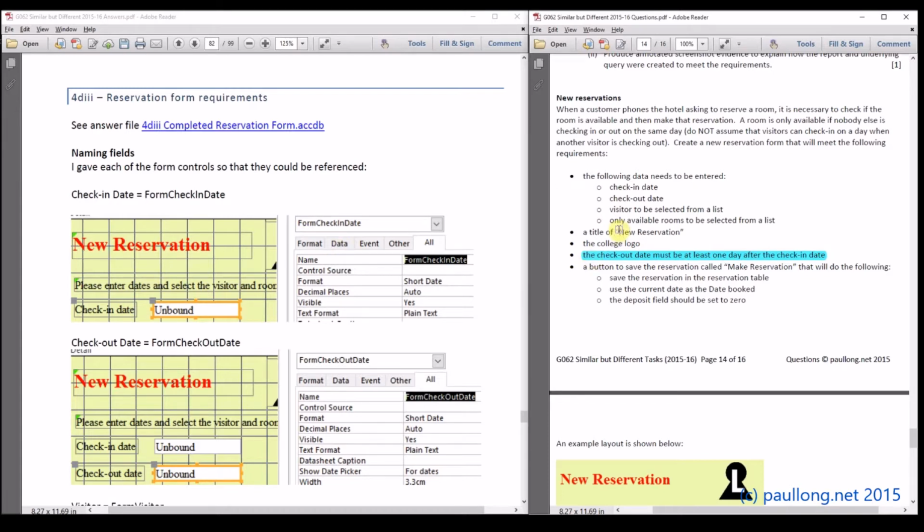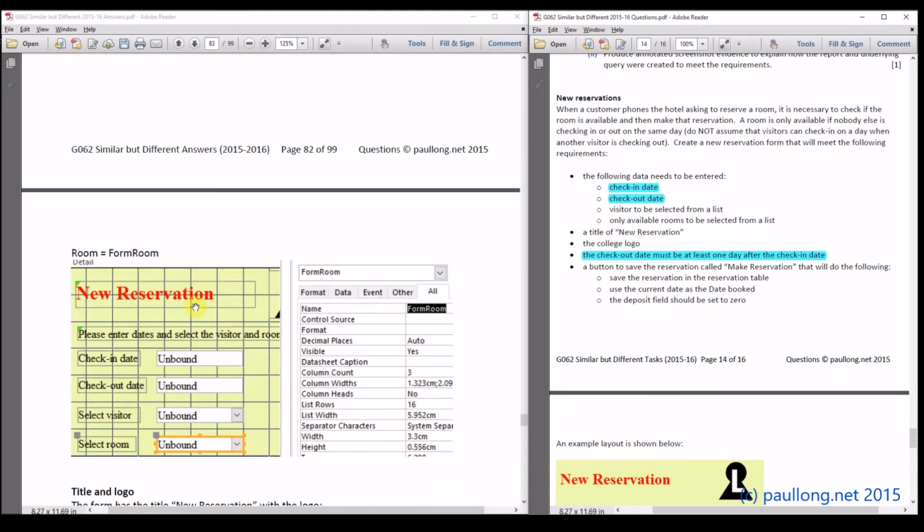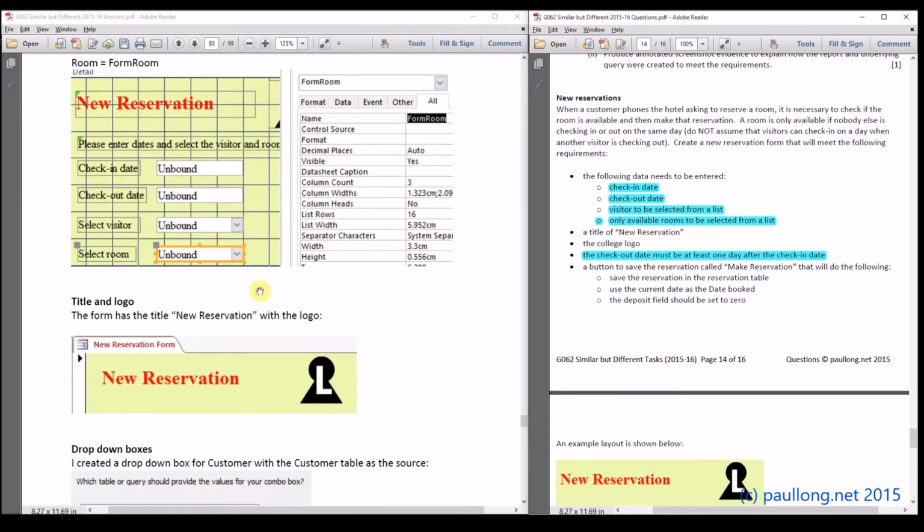So before we can look at things like how you actually saved the reservation into the reservation table, you also need to look at how you named the different fields that are on here. So you're saying that you gave each of the form controls a name so that they could be referenced. So we've got the check-in date, and you can see there, and then we've got these different names. This is also showing how we've got options for the check-in date to be entered, checkout date, and then as we scroll down, visitor being selected from a list and the room being selected from a list. So we've covered those requirements as well at that point.